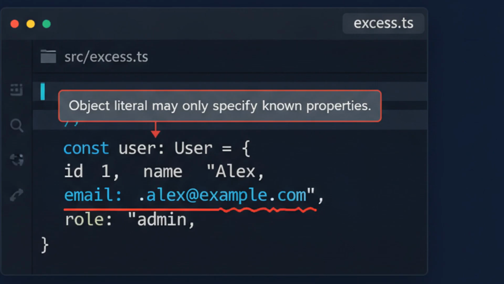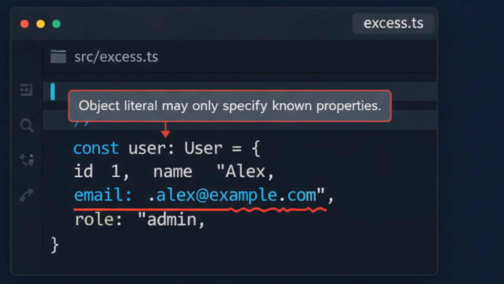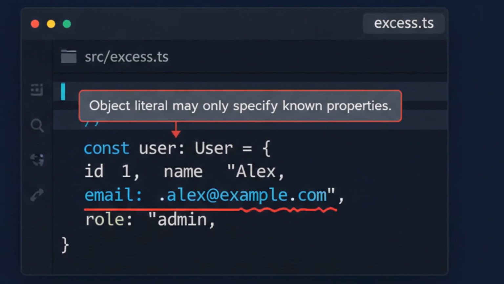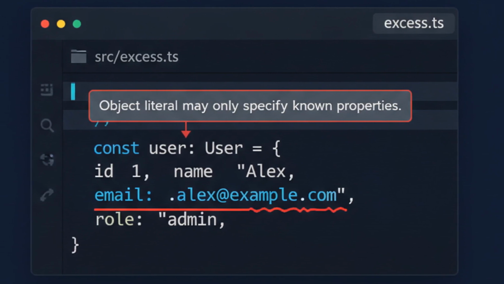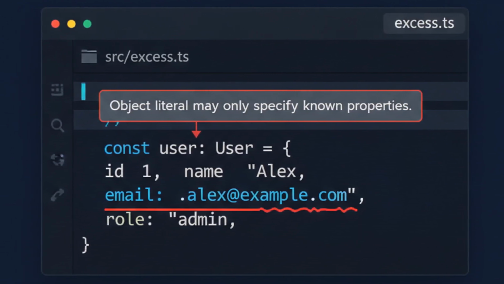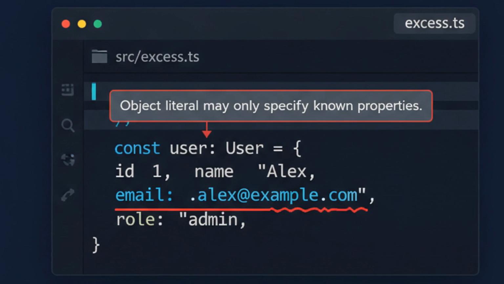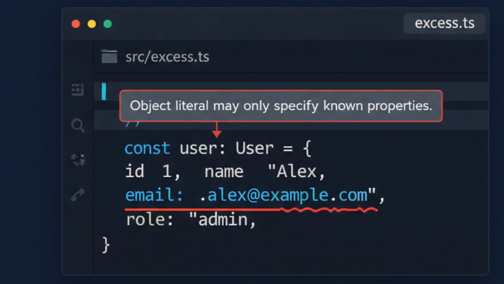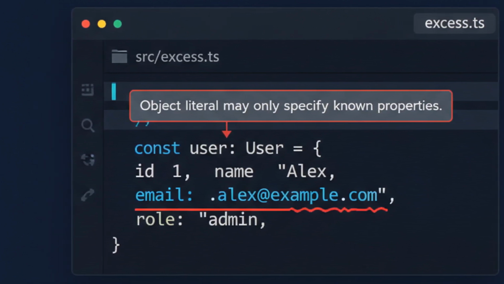Here's a subtle rule that trips up beginners. When you assign an object literal directly, TypeScript also rejects extra properties it didn't expect. I added a role field that user never declared, and it errors. This catches typos like email versus email. The contract says these properties and only these. No surprise extras allowed in a fresh literal.